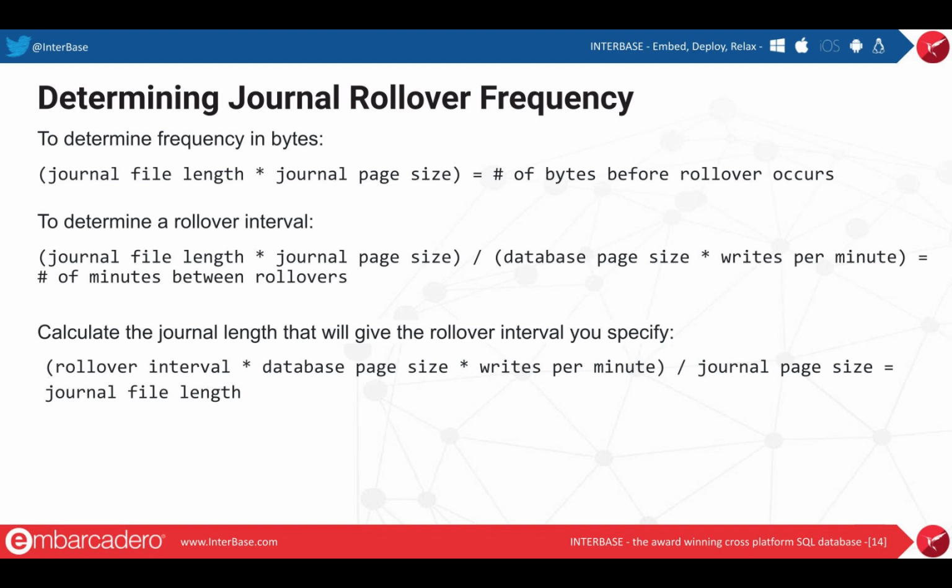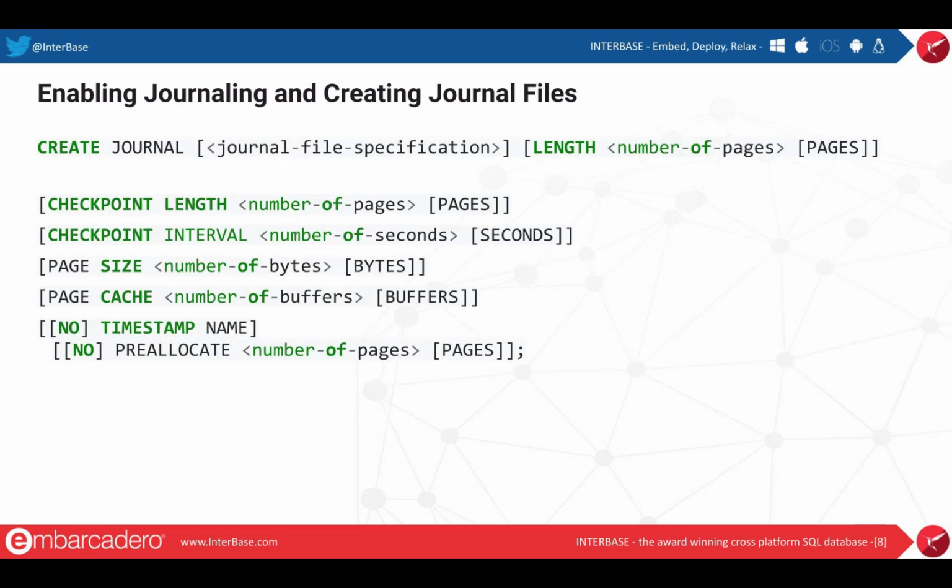Then you can also determine the rollover interval by taking the journal file length times the journal page size, and then dividing that by the journal page size times the number of writes per minute, and that's going to be the number of minutes between your rollovers. And then beyond that, if you need to calculate the journal length to give you the rollover interval, you can specify the rollover interval that you just calculated, multiply that by the database page size and the writes per minute, divide that by the journal page size, and that will give you your journal file length.